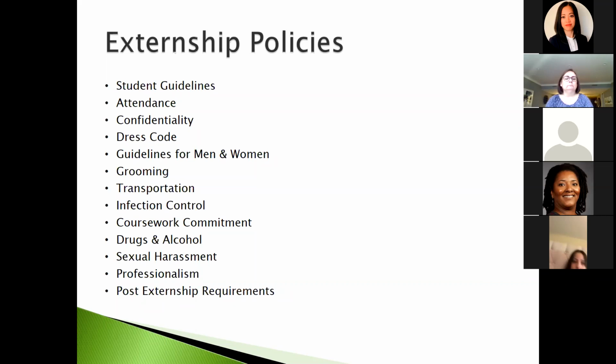Drugs and alcohol, of course, please don't go to externship under the influence. Be mindful of sexual harassment. That is the quickest way for you to be terminated from the program, okay? Always be professional. Always be professional on site, to your preceptor, to the other dental assistants, the hygienists, and the patients.